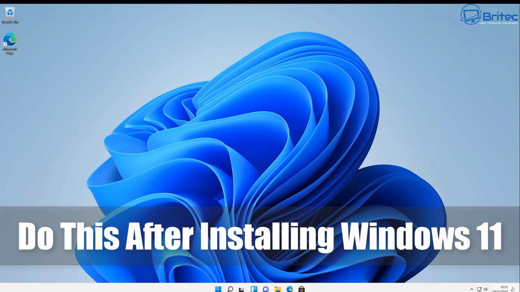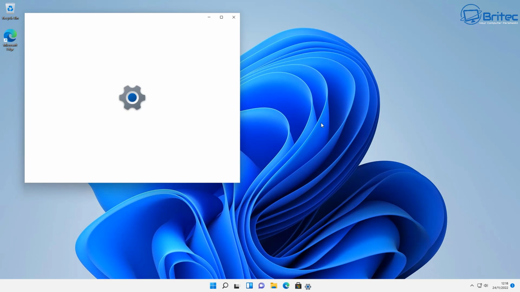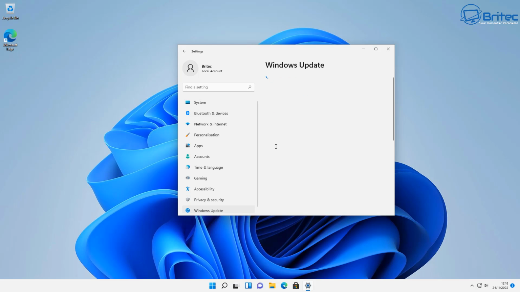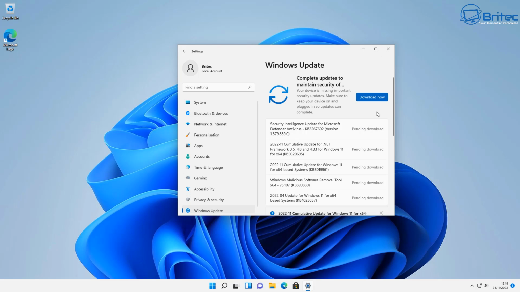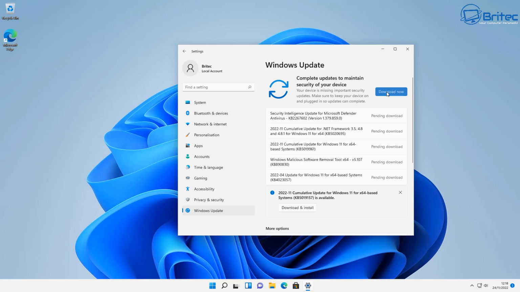Watch it, guys. Do this after installing Windows 11. If you're a Windows tweaker and you love tweaking Windows 11 and you like a super lightweight system and you'd like to debloat Windows, then this video is for you. Now, if you like running a stock Windows 11 setup, then maybe this video is not for you. But we're going to take a look anyway at some of the programs that you can use.